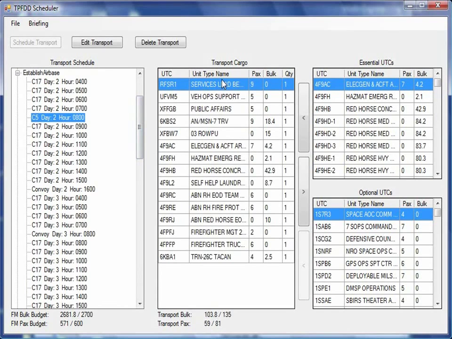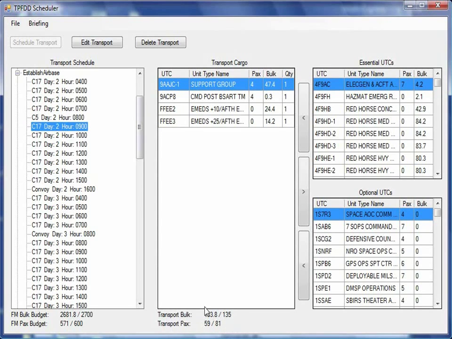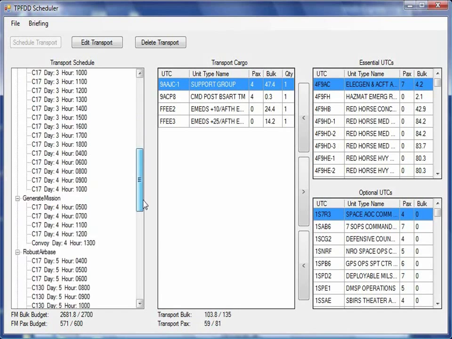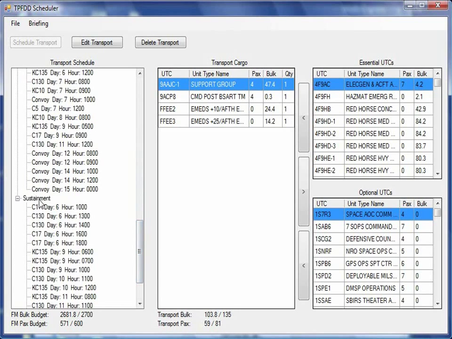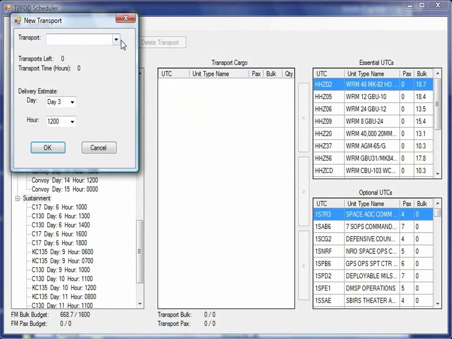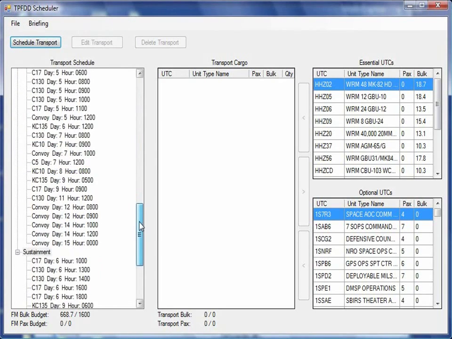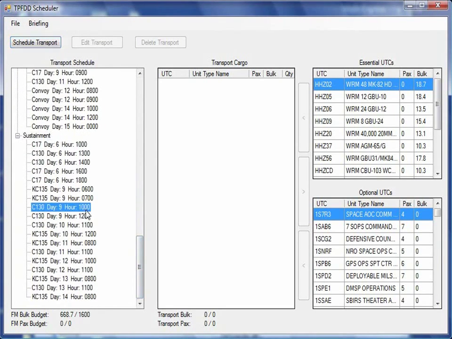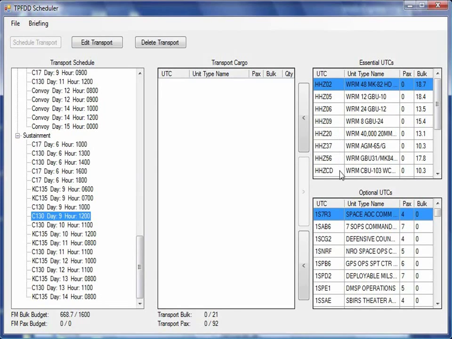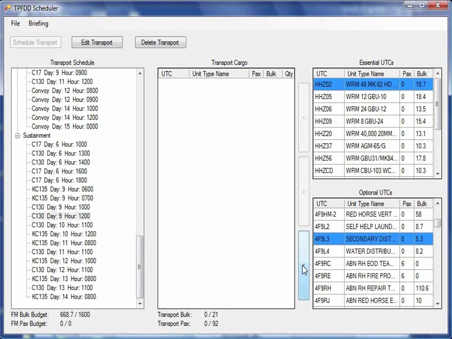Select any transport and its contents are displayed in the Transport Cargo panel. Each transporter has its own budget for bulk and PAX. To schedule a new transport, you must first select a force module. Then click on the Schedule Transport button. Select the transport type and the time you want it to arrive. Select that new transport and add UTCs from the essential and/or optional list. To edit the arrival time for a transport, click on the Edit Transport button.